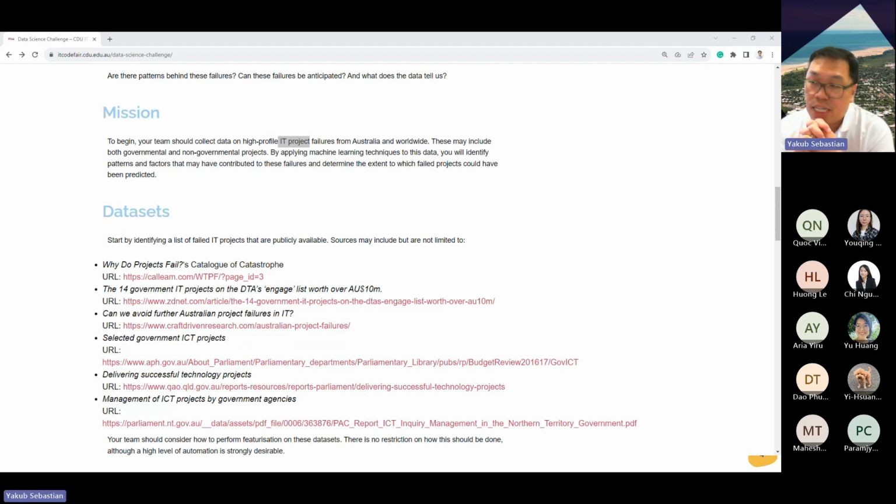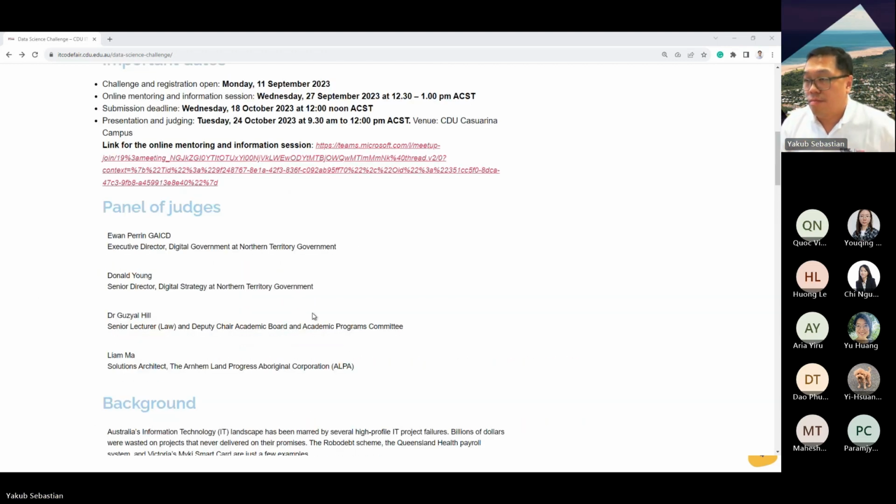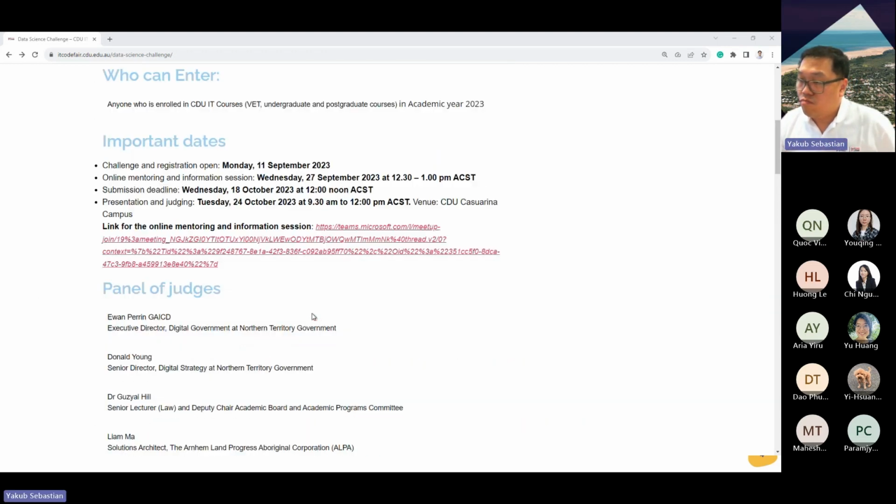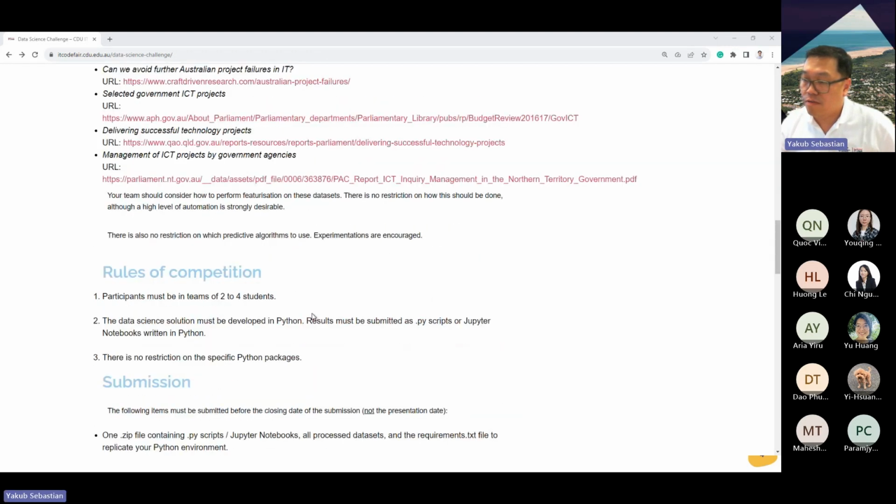Do we have, this is a team. Yeah, you need to be in a team. This is a team of 2 to 4 students. So it can be a team of 2, of 3, or 4. But not 5, and not individual.